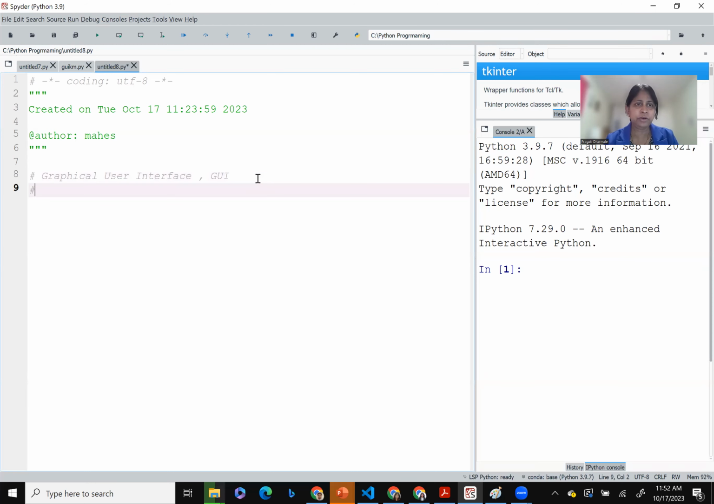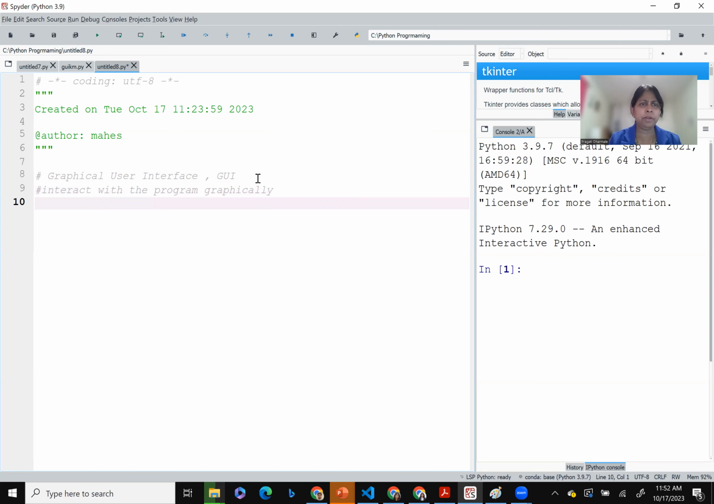So you can interact with the program graphically. Let's understand it with an example. Let's say I want to design a login program asking the user to enter the username and password. If the username and password are valid or correct, then we'll say the login is successful. Otherwise, we say the login is unsuccessful.